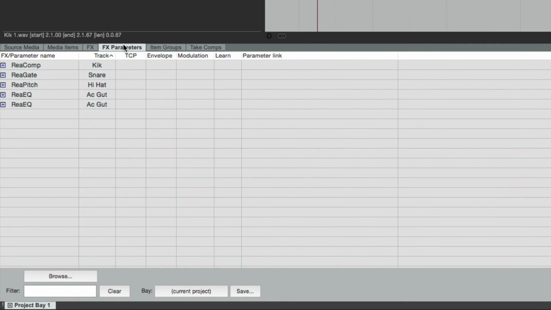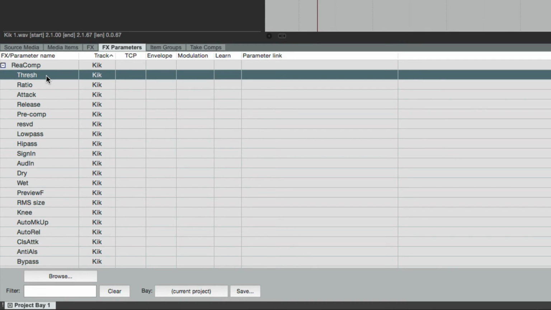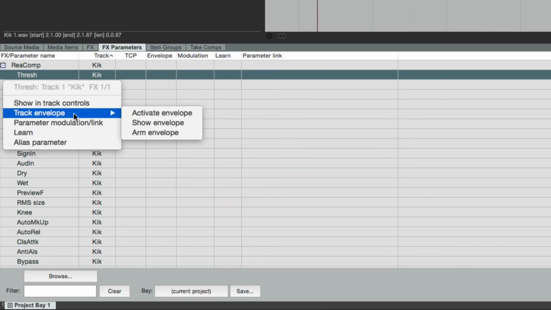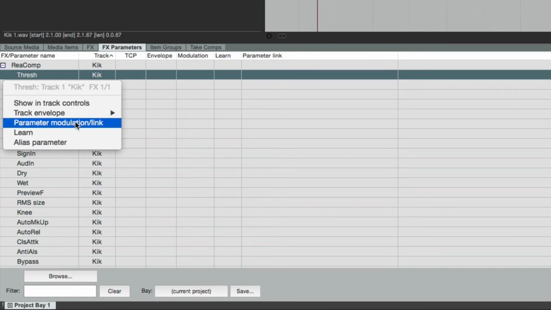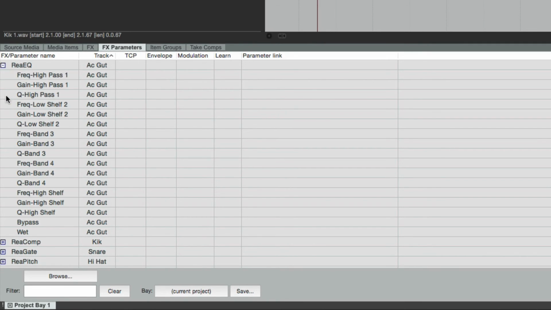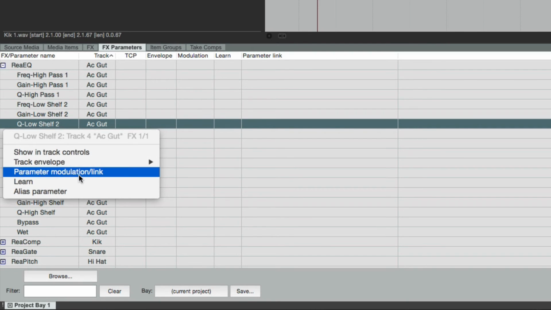If we choose this, all the plugins show up here again, but if we click it, we can adjust their parameters. Here's our threshold. We can right-click it and show in track controls, make a track envelope, adjust or add parameter modulation right from here. And we could do it with every parameter on every plugin. Just choose it for this EQ, go to that parameter, and make that adjustment.